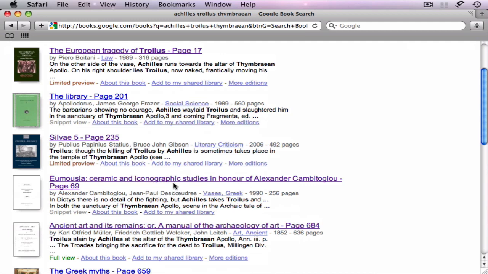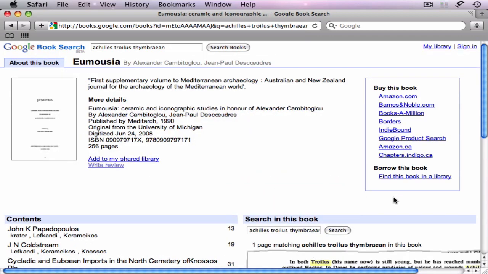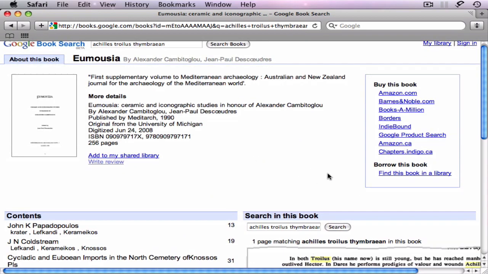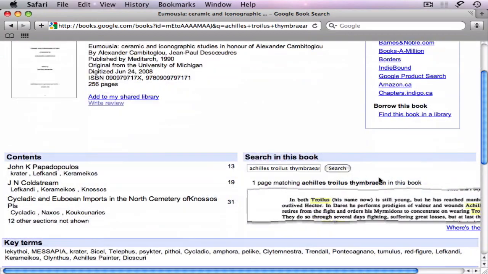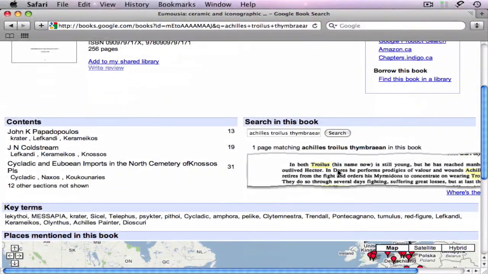Eumusia, Ceramic and Iconographic Studies. Oh, that would be great if I was able to bring in actual Attic vase painting or Etruscan painting that actually depicted the death of Troilus. So maybe I want to look at this. Oh, now this book, apparently the publishers have decided that they don't want to make this available to you online. So you get what's called a little tiny snippet view. Well, it's just called a snippet view.